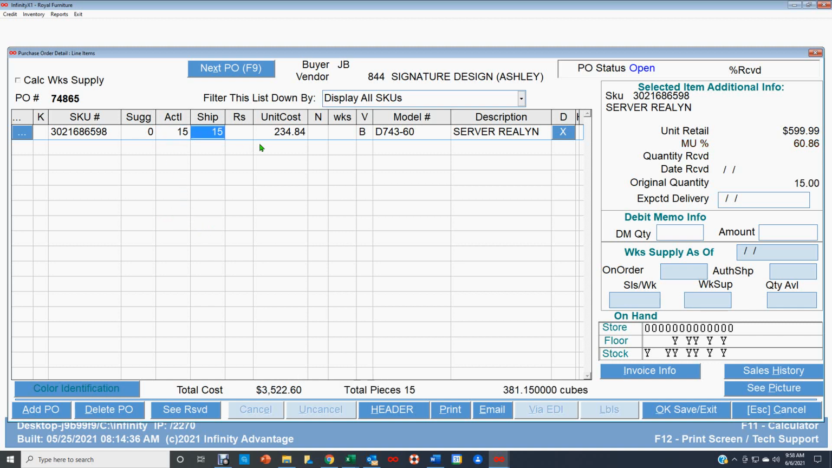Tab over, and it fills in the last cost that you paid for this. So if there was a change, maybe you got a price reduction, you can put your new cost in here, and that's what this purchase order will be set at. Over here, whatever line is highlighted here in the items, this section here is going to show you a summary on that. So you can see that the unit retail is, what your margin is going to be, how many you ordered. Okay, and we're going to move down here.